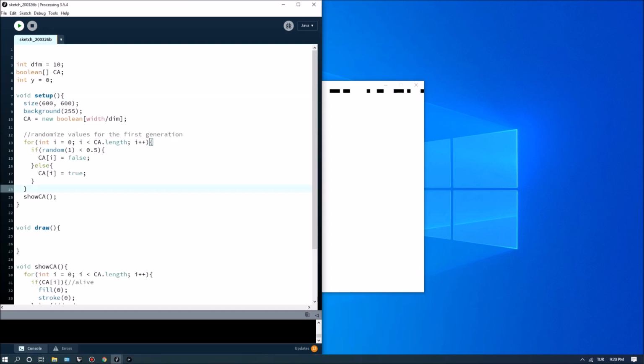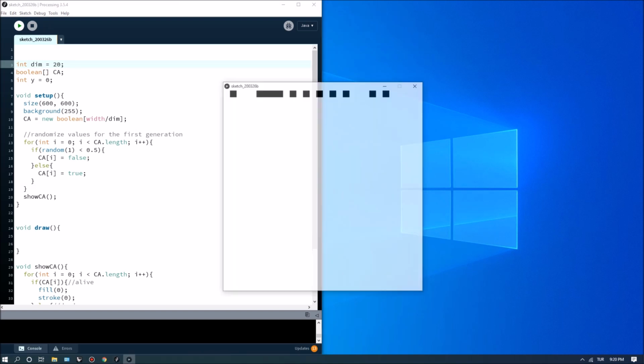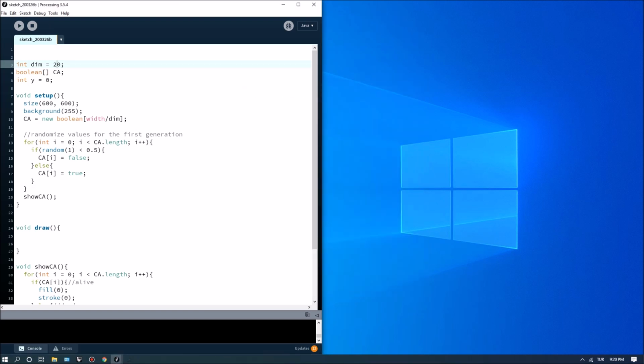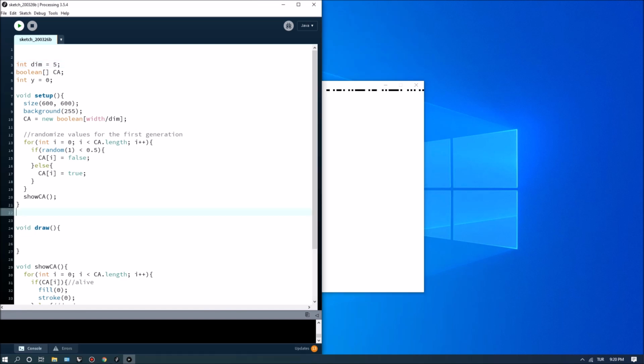So we can also control now the size of this array. If I make it 20, we're going to have 30 cells. And if I make it lower, let's say 5, we're going to have more cells. So again, the pixel dimension is 600. So when I divide by 5, I'm actually getting the number of cells in a row.